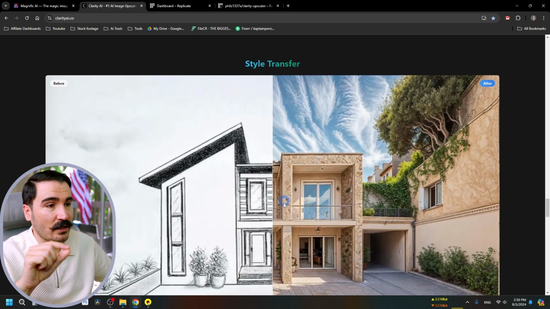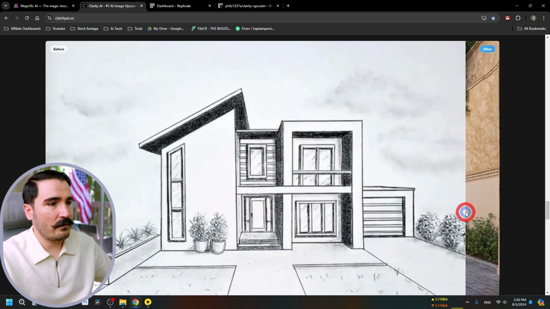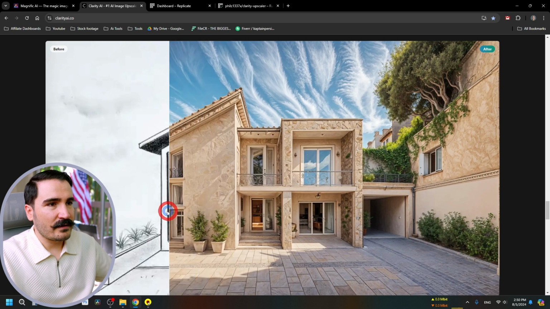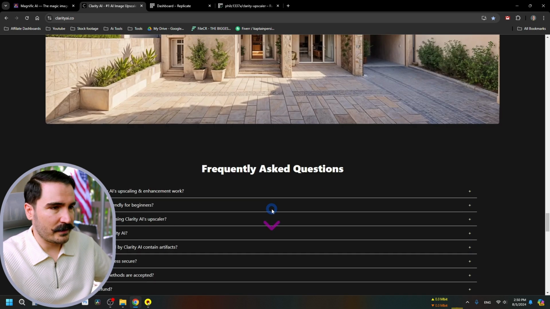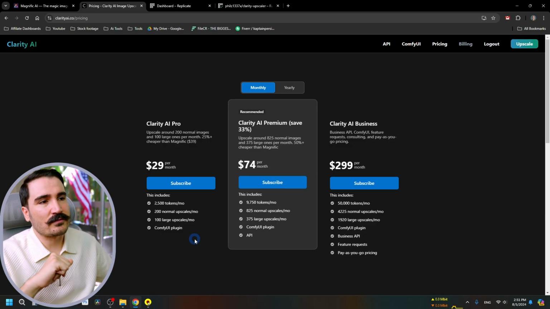It actually does style transfer as well. So if you give it a sketch of your idea, it will come up with a realistic rendering of that image. Super impressive. Okay, so what's the problem with this one? It's just a little bit cheaper, same tokens, same 200 usage for upscale, but it's only $30. So it's $10 cheaper, and you get a better model. It's actually way better.